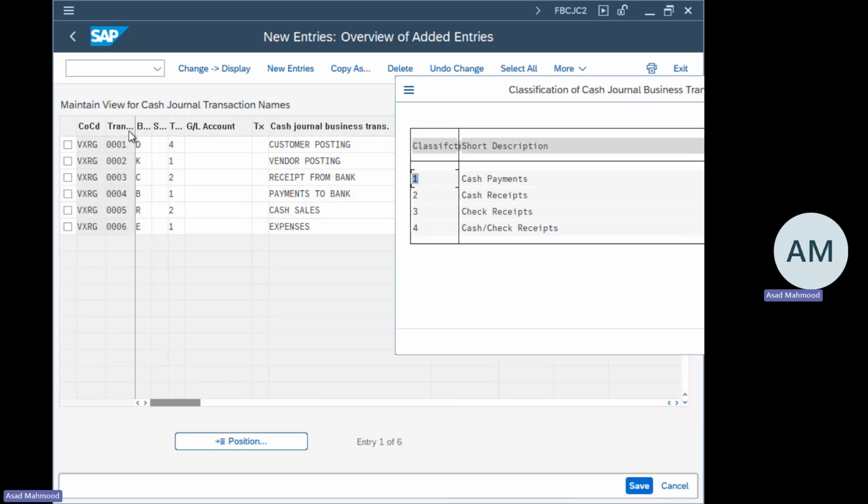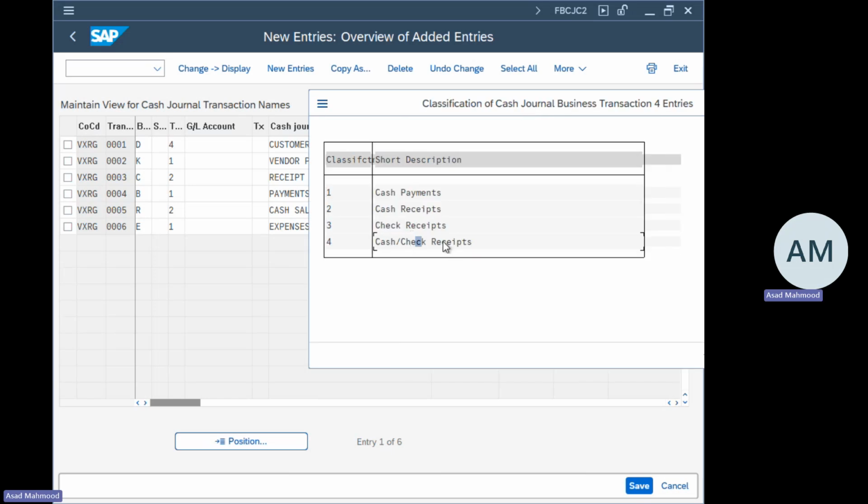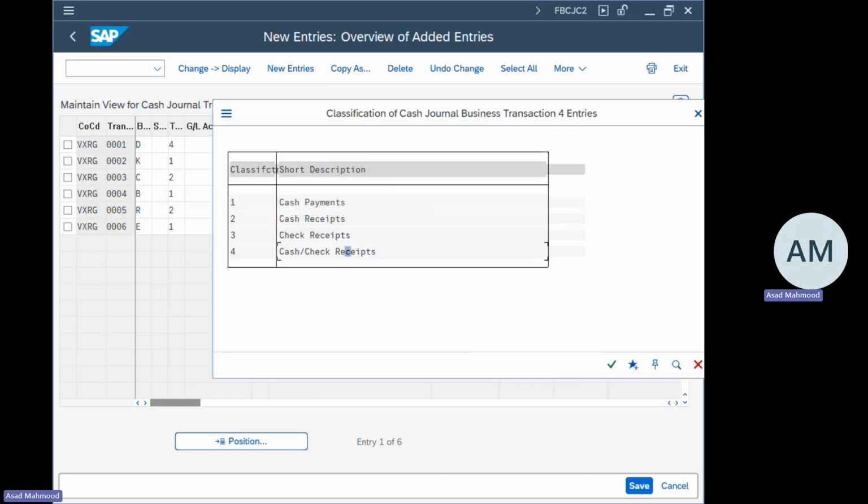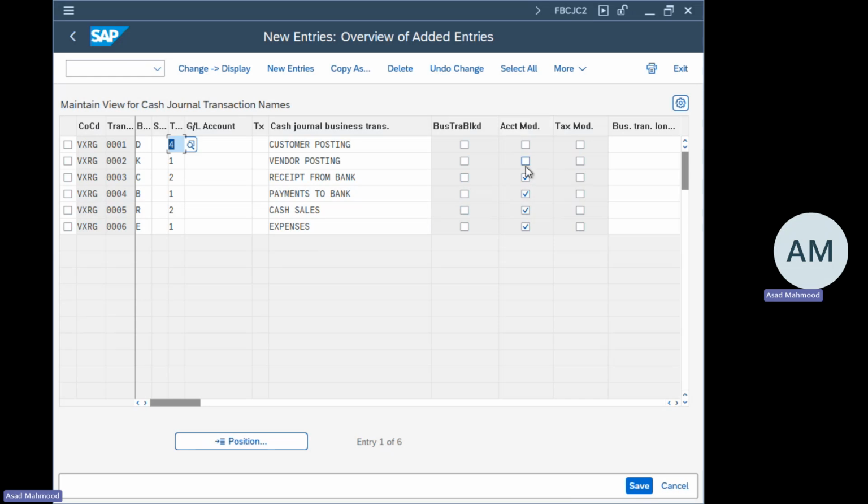Then we have another thing. In any of these business transactions, was there cash receipt, cash payment, check receipt, or was there both, cash and check receipt? This is for cash sales we can use. So we have customer posting. Now it says account modification. We have allowed that, which means we can add any kind of account we want in here. In here we can't do that because these postings will automatically go into the receivables account. And the system will be able to differentiate, because it will know whether the posting was done to the cash journal or to the invoicing. In the reports it will be there. So this is what it is.